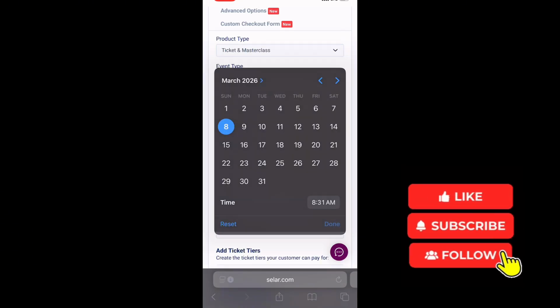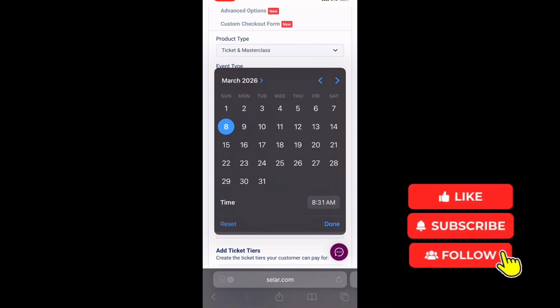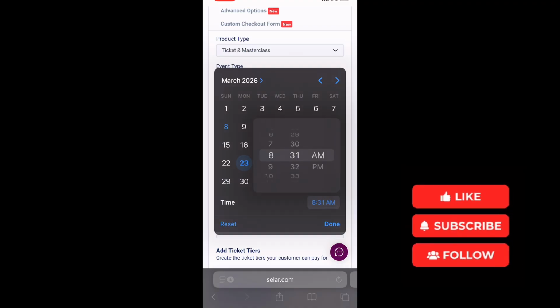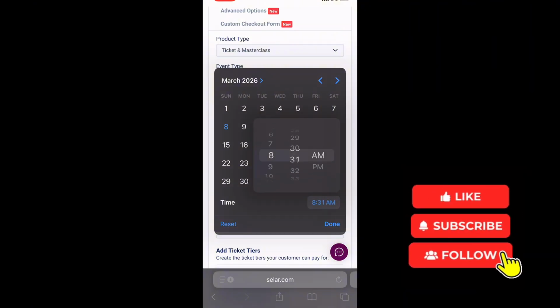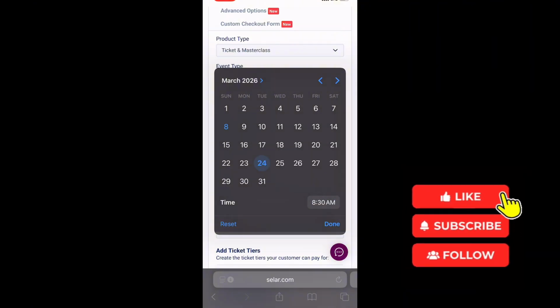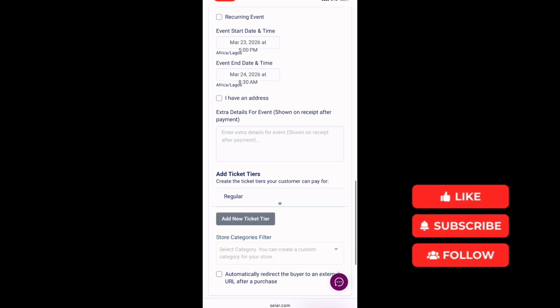Now the next thing here is when exactly is it going to start? When is the start date for this event? Mine is going to be on the 23rd. Then you want to set the time as well. It's going to be around 5 p.m., so let's put 5 p.m. You also want to set your time zone well. Done. And then when exactly is it going to end? If it's going to be a two-day event, or whatever it might be. Mine is going to end, let's say, on the 24th in the morning. Done. Great.